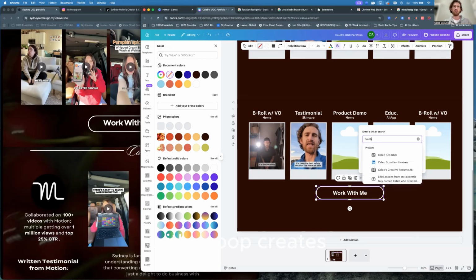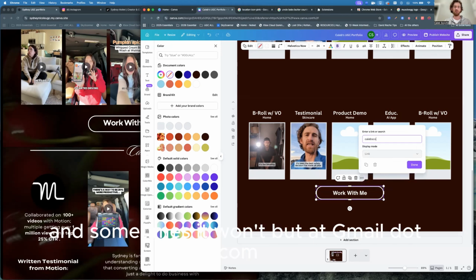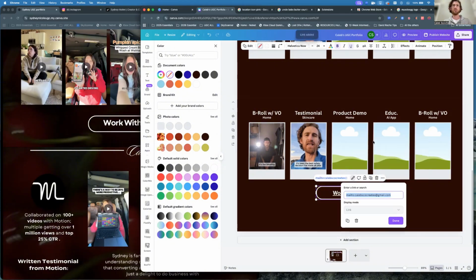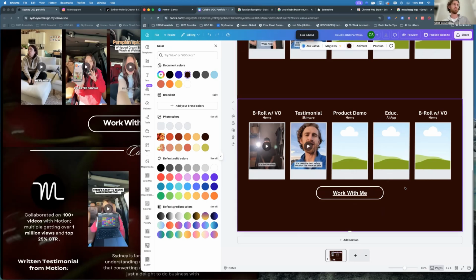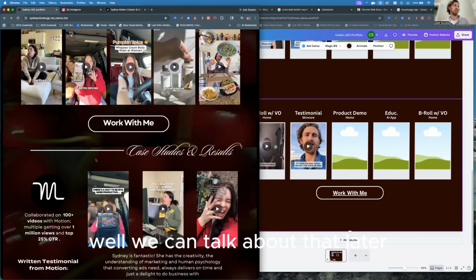but Skill creates, and sometimes it'll hold on to some links and sometimes it won't, but at gmail.com, enter mail, done. And if you don't want it underlined, I don't know what to tell you, but well, we can talk about that later.